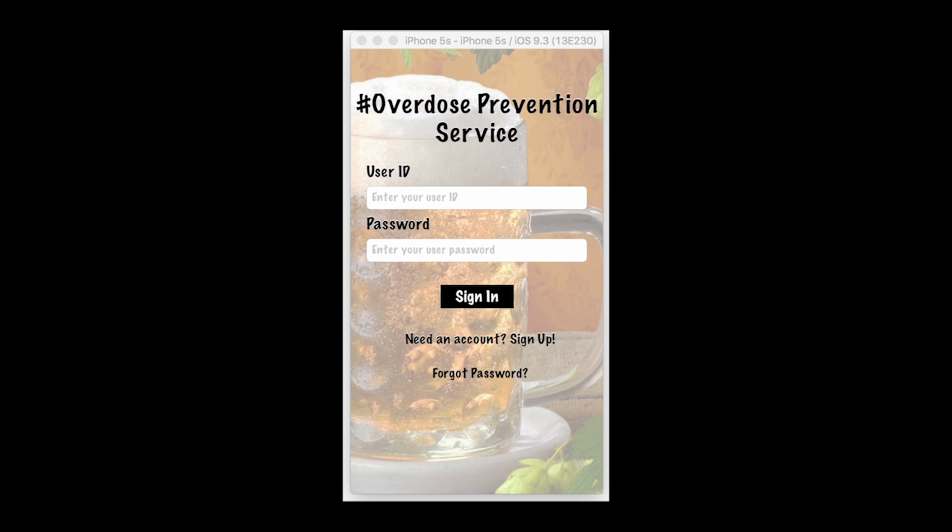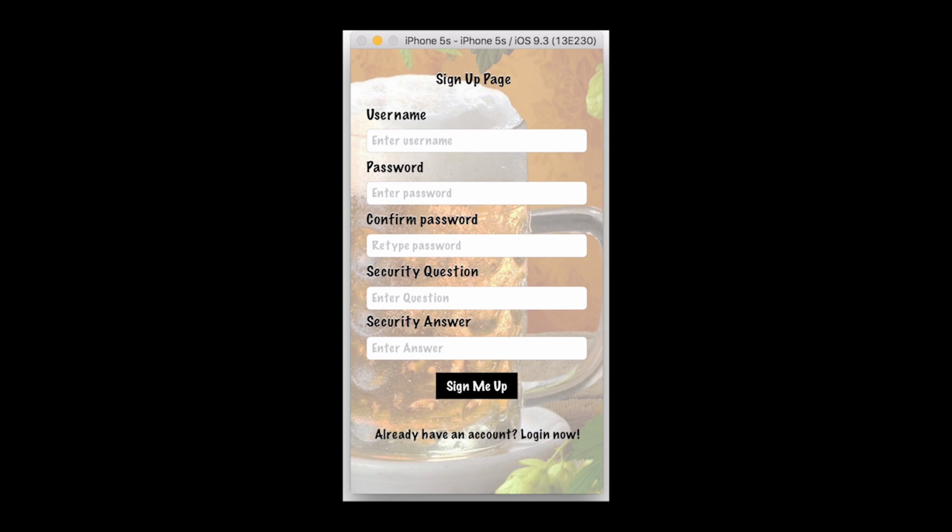Okay, so here we are on our Hops application sign-in screen. We don't yet have an account, so we're going to click the sign up button, and this takes us to our sign up page. It asks for a username and password, so we go ahead and add those credentials. And we'll add a password.